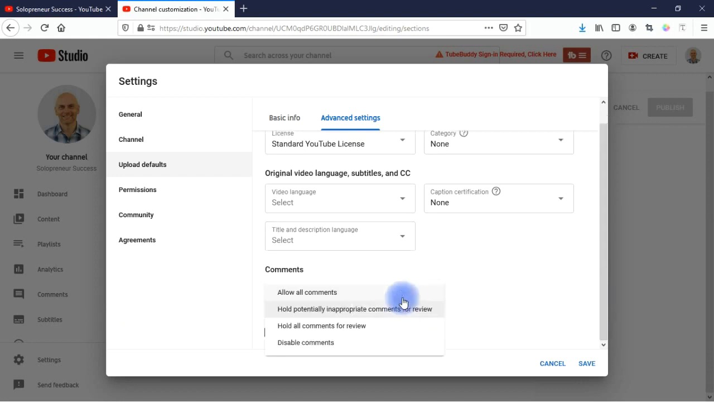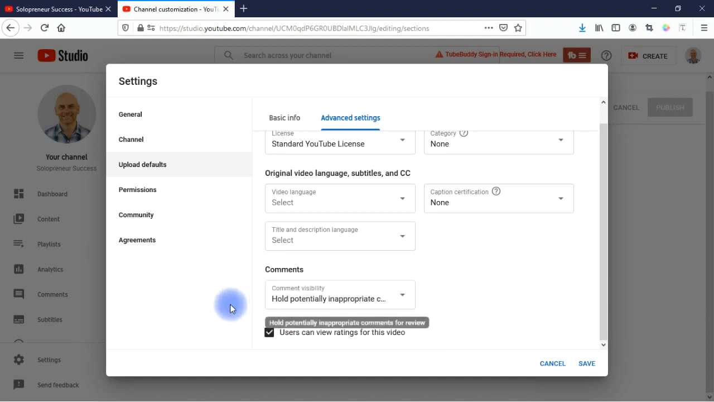So you can allow all comments, hold potentially inappropriate comments, etc. And then here, whether or not users can view the ratings of the video, you know, the thumbs up, thumbs down that people put on your video. So again, you can go through here and set up the defaults as you like. And then again, every time you upload a video, you will automatically have those, but then you can tweak them as you'd like for each video.